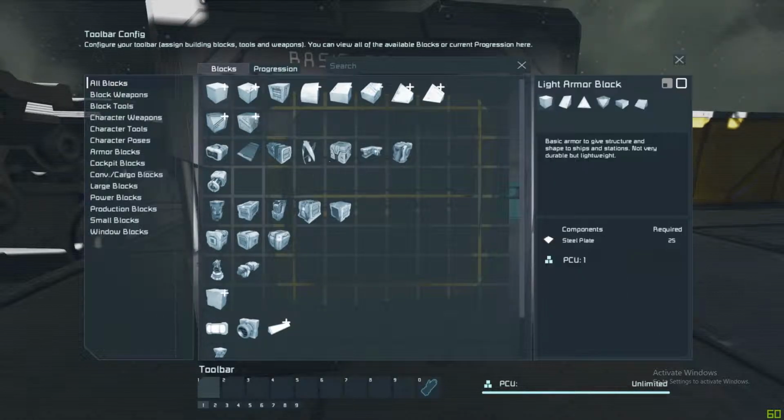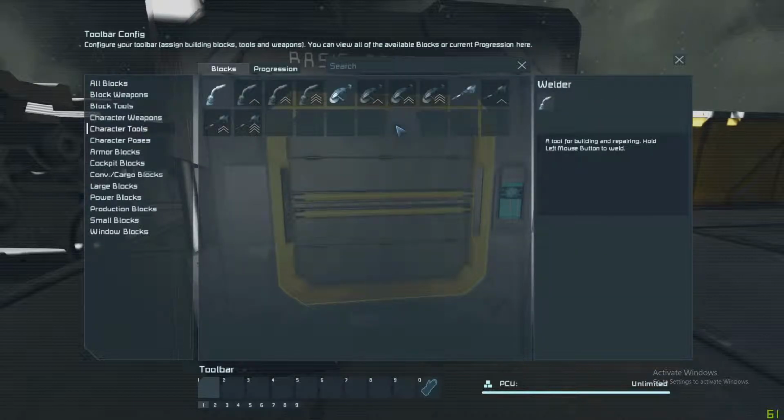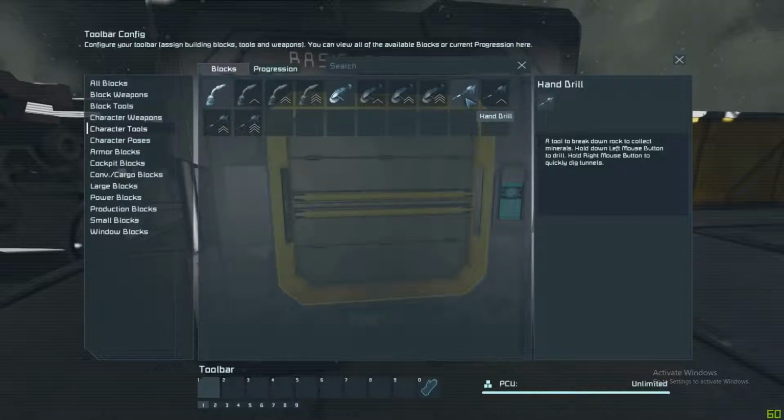So tools. We press the G menu, we go into it, we go to character tools, and we can see here a whole bunch of tools. Now you have three different types. You have welders, grinders, and hand drills. Welders are for building, grinders for dismantling, and hand drills are for gathering resources. You also use the welder for repair work.